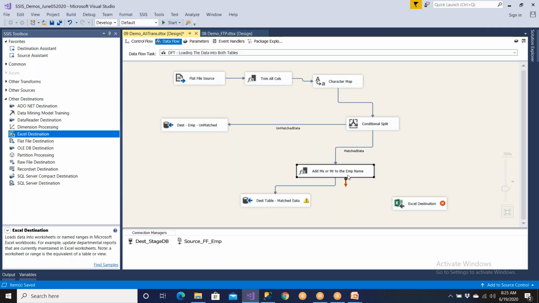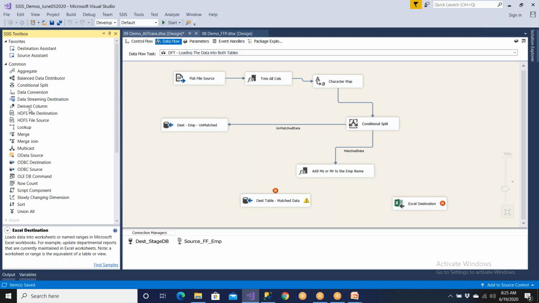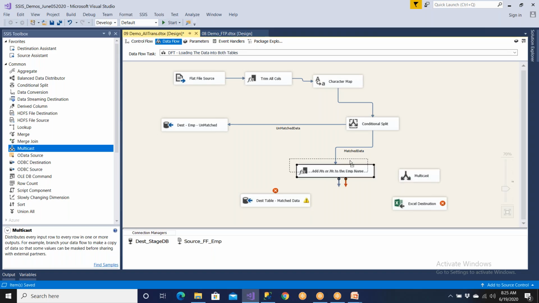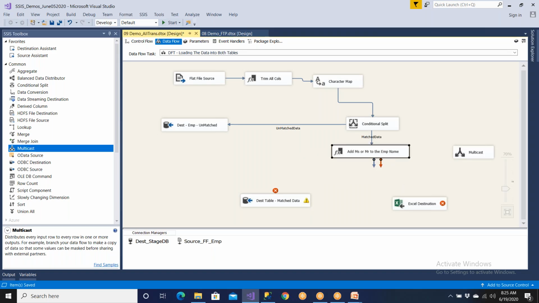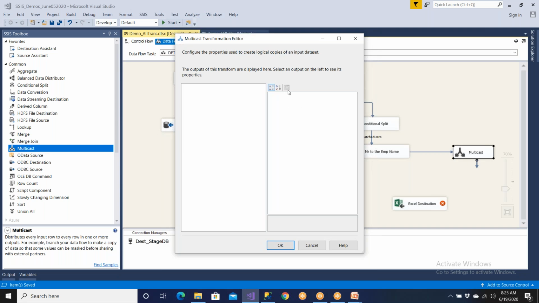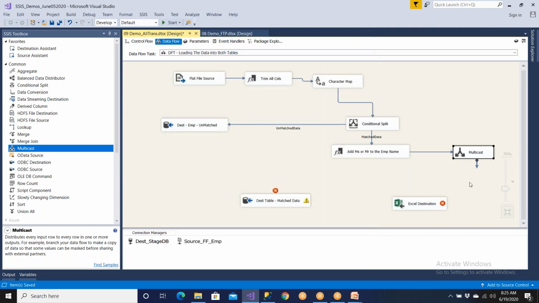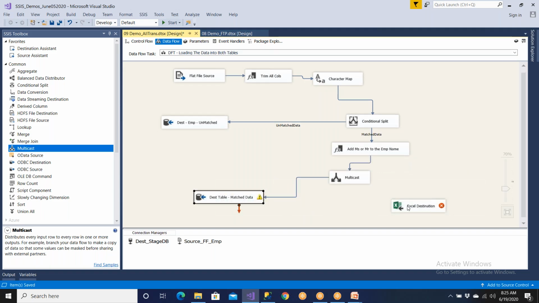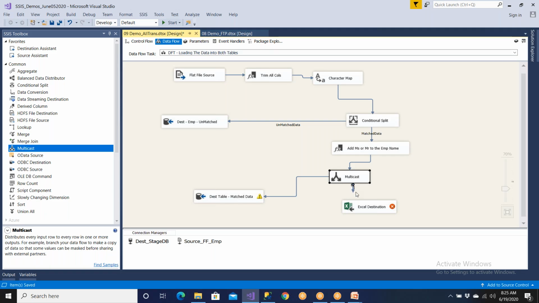Success data, I have to send it to this as well as send it to this. But one input, multiple outputs means you must use the multicast transformation. Go to common, and take multicast. No properties are available to configure. Simply one copy you can give to this, and one more copy you can give to this as well.